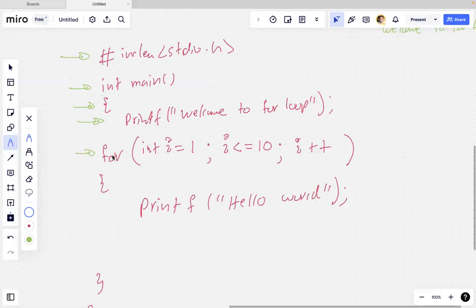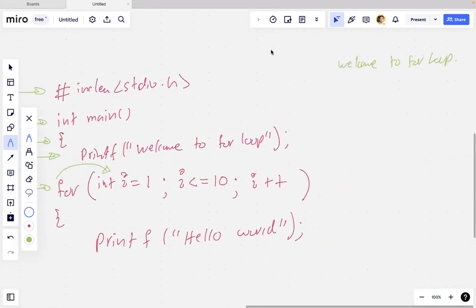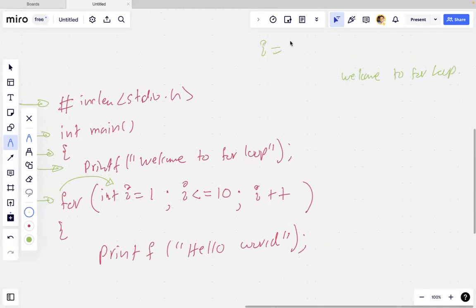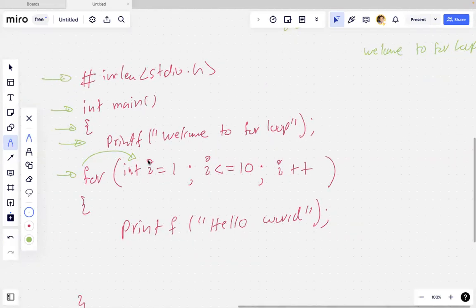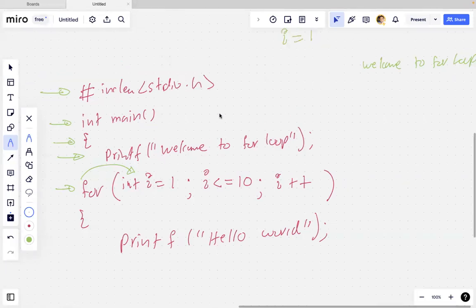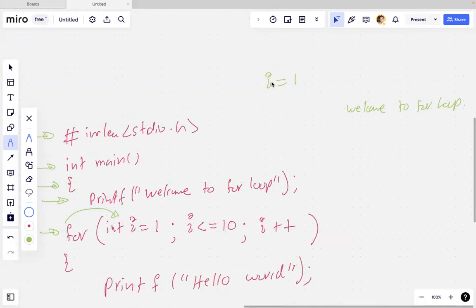There is a keyword called for. If the keyword is for, then the execution jumps to the first part of the for loop condition. First part, int i equal 1. Then in the memory, there is a variable called i that is equal to 1. Now that part is executed. Declare a variable called i in the memory and put the value 1.